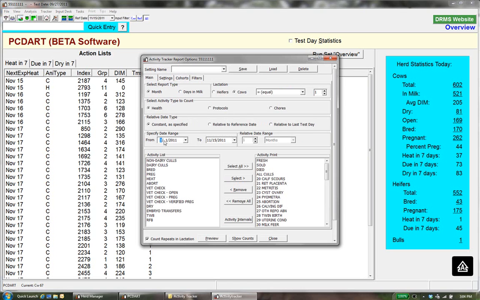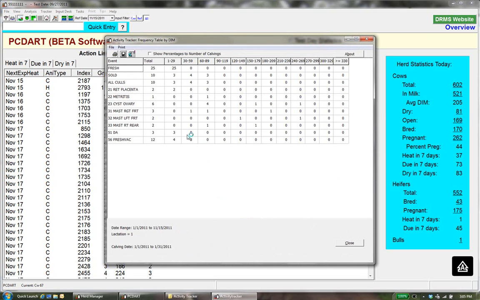So I'm going to start this analysis January 1st of 2011, when the cohort began, and follow it through now. And I'm going to choose to show this by days in milk. So if I preview, now I've got a table that specifically looks at animals that calved from January 1st, 2011 through January 31st. These are only first lactation animals, and I'm looking at events in those animals January through November.